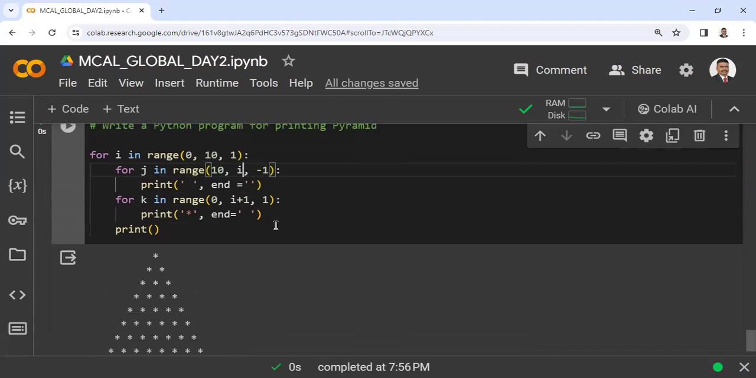So let us understand it one more time. The very first time, the value of i is 0. Now j will decrement from 10 to 0, because the value of i is 0 right now.